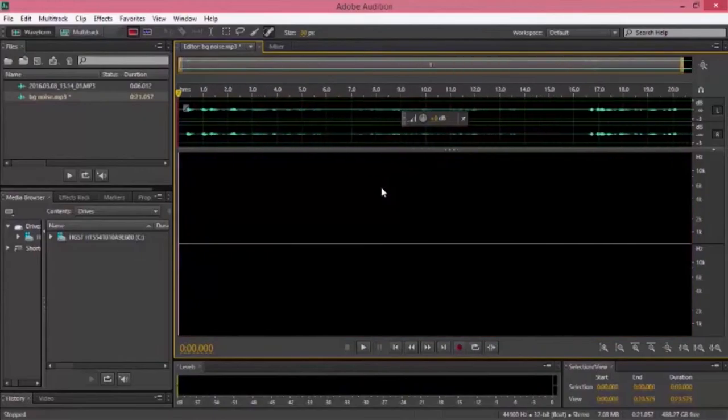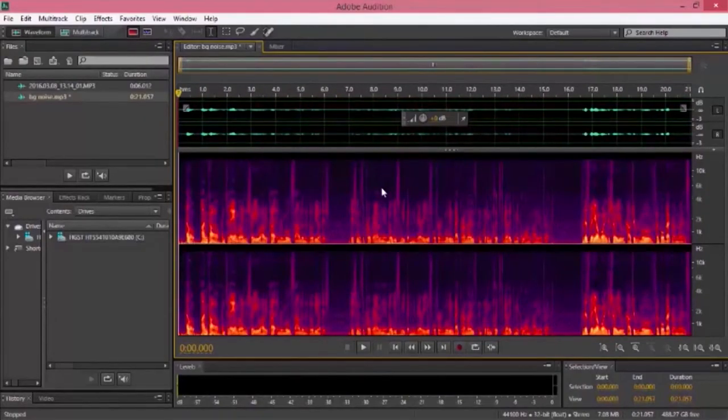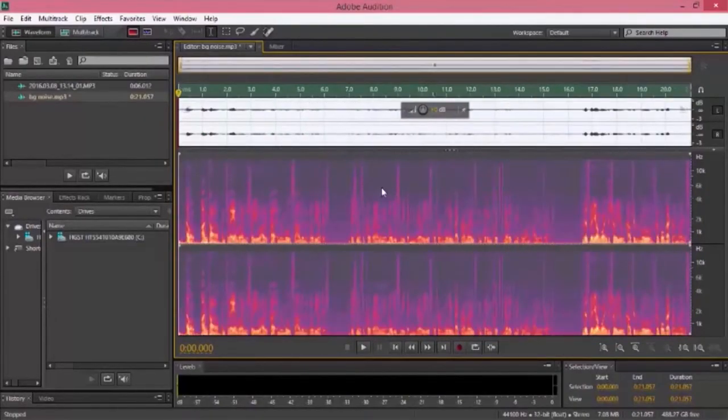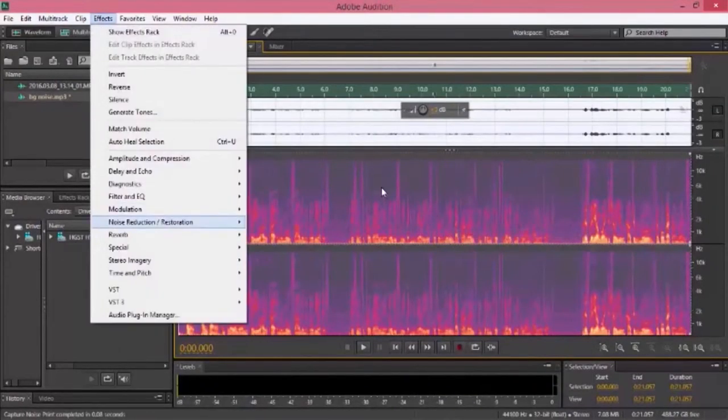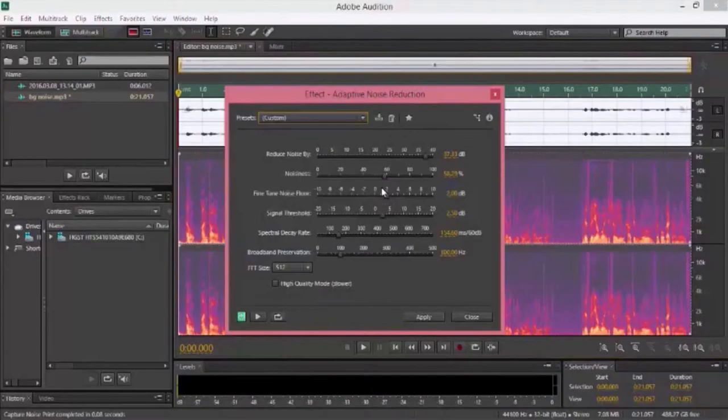And to get the noise from the fan out, we're going to select the whole clip, capture the noise print, and go in Effects, Noise Reduction, Adaptive Noise. I'm going to go with my preset of 37.33 decibels for reduced noise by and 58.29% for noisiness. This preset works for me, but you can adjust it however it works for you.